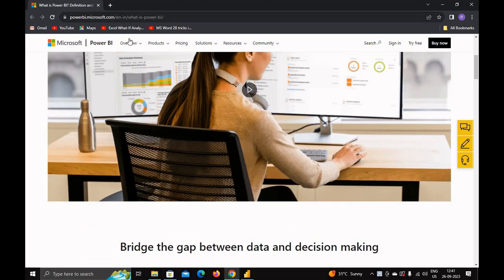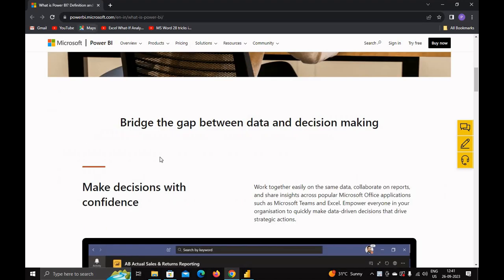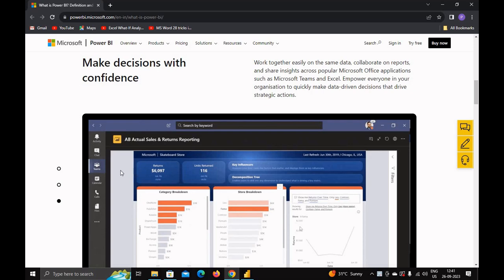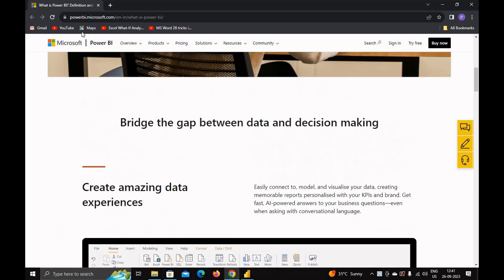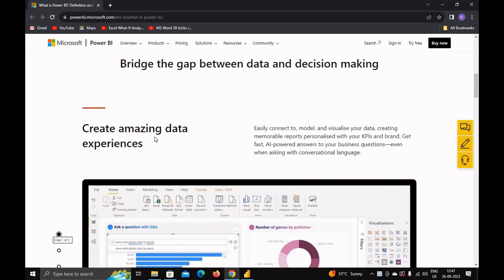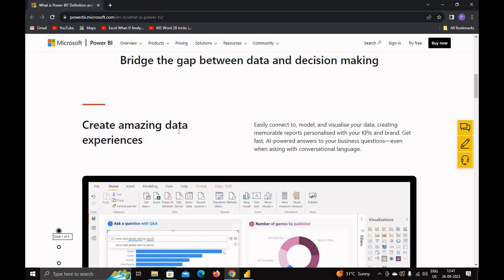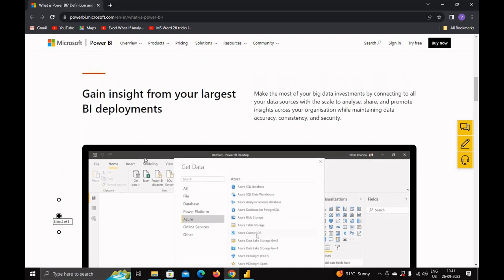So as you can see from this website, powerbi.microsoft.com, why we should use Power BI: because it bridges the gap between data and decision making. You can create amazing data experiences. You can easily connect to, model, and visualize your data. You can create memorable reports. Another benefit is that you can gain insight from your largest BI deployment.